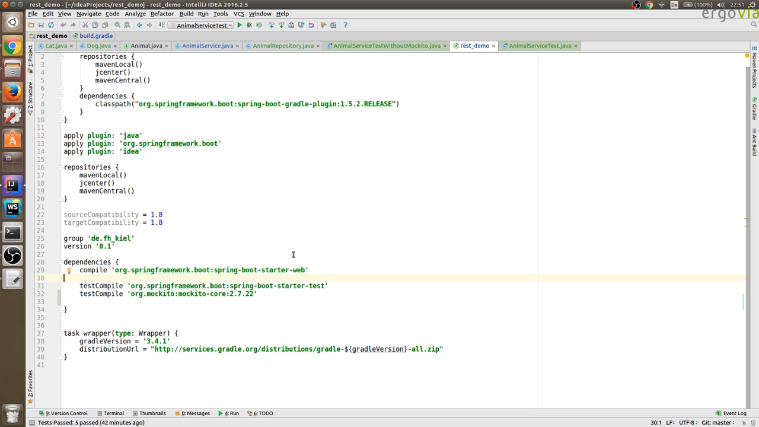So I added here a dependency for the test compilation only. We don't need it for the compilation because we don't want to ship it afterwards in our production environment. So we just added test compile and added the newest Mockito core dependency here. That's pretty much it. Afterwards you have to refresh the project and then you can start writing Mockito tests.